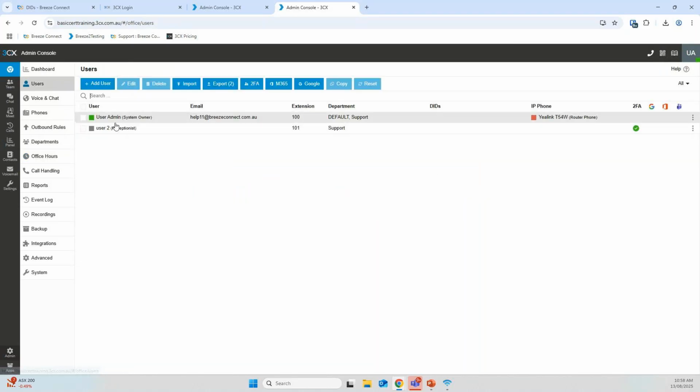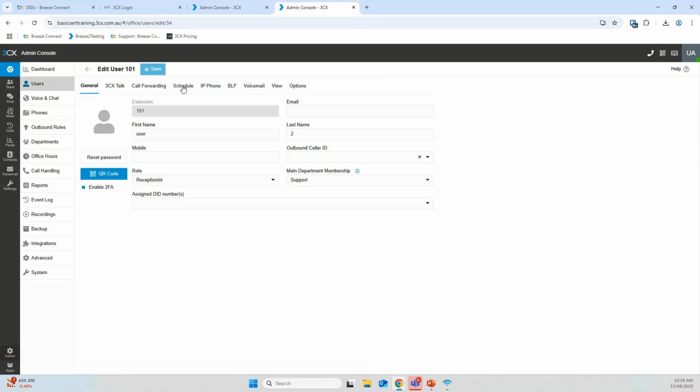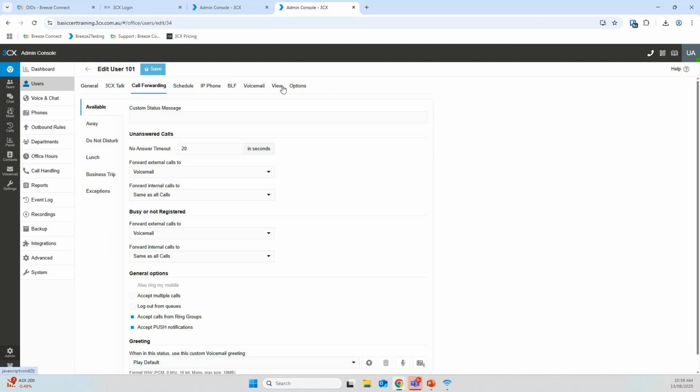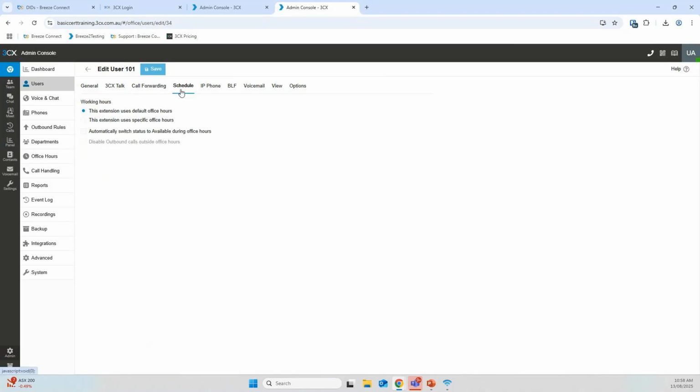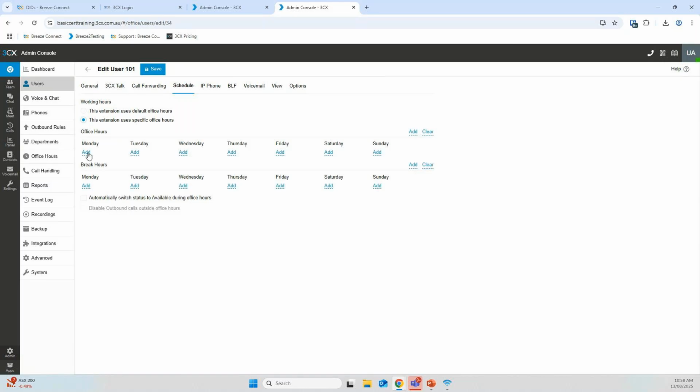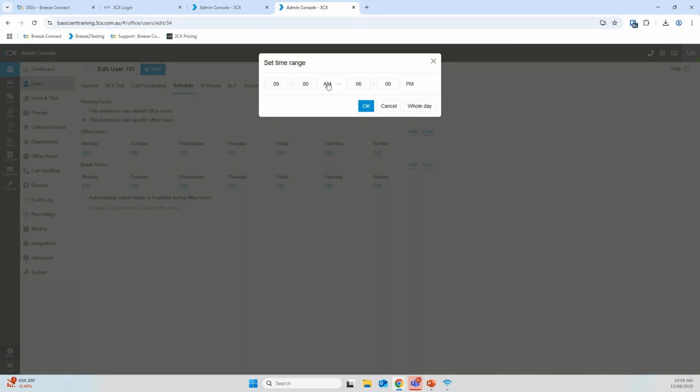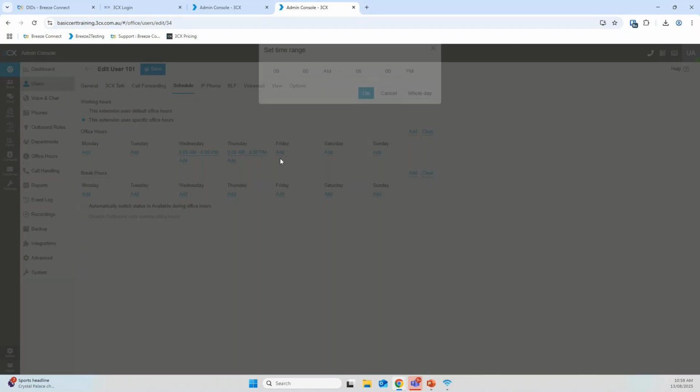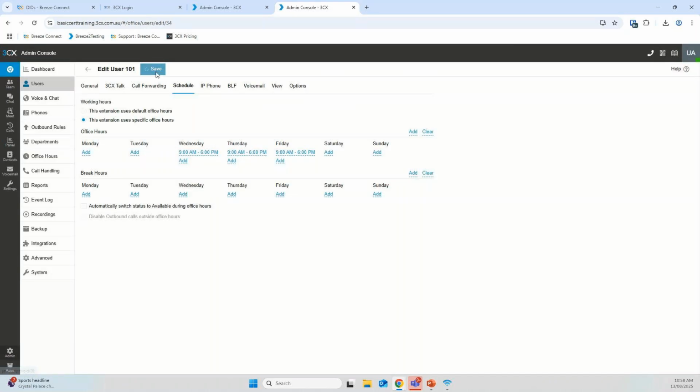so if you go to a user, let's say reception 2, and go to call forward, yeah. So basically when you want to set office hours here, you go to scheduling and you can see the extension uses default office hours, or if I want to use office hours specific to this user, and they don't work Monday, Tuesday, they work just Wednesday, Thursday, Friday from 9 to 6 p.m., I can add that directly and I click save.